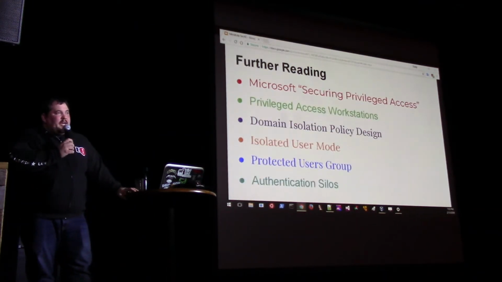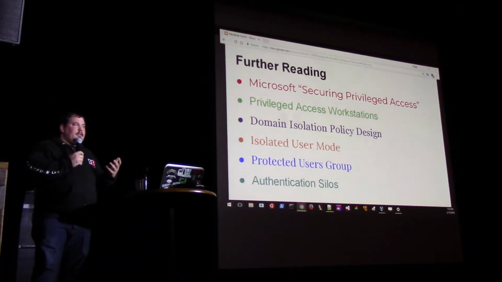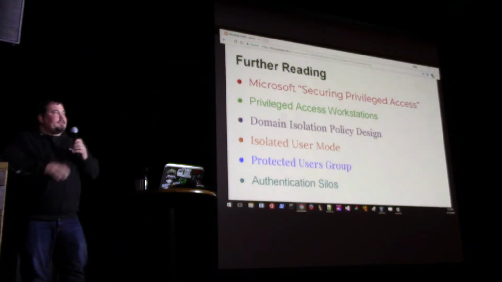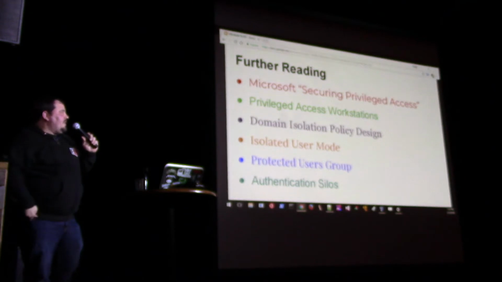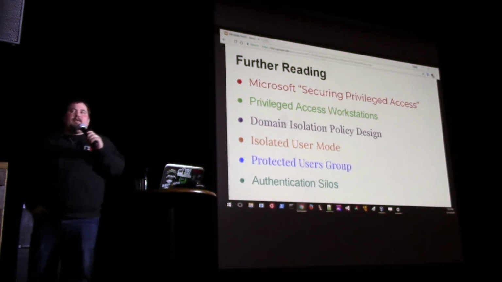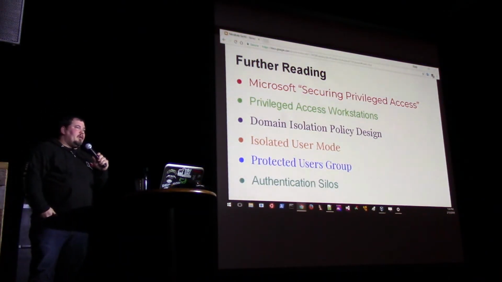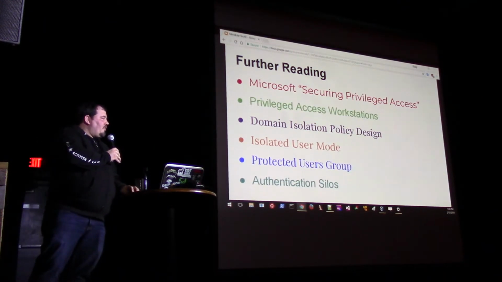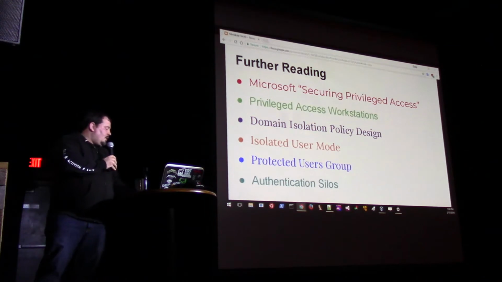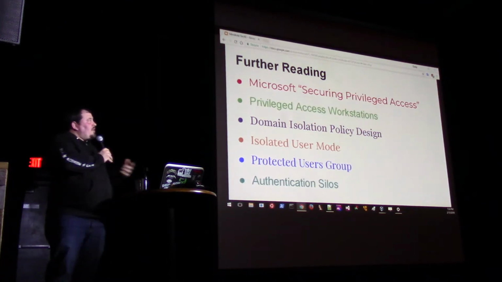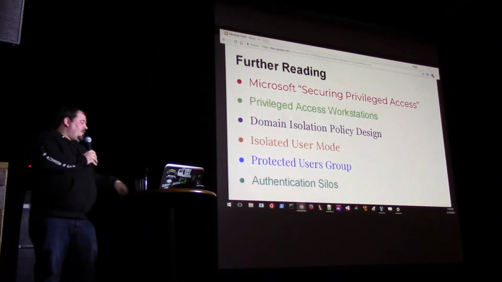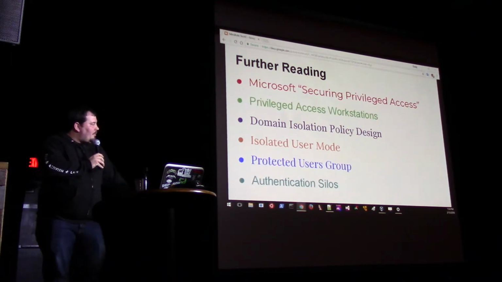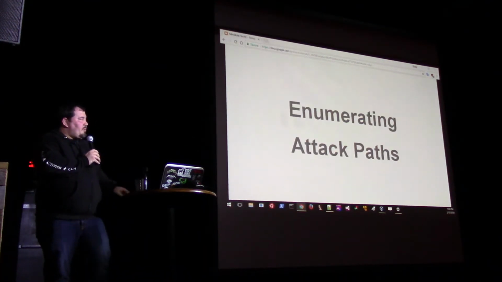Further reading on the defensive side, if you're interested in how to protect privileged access credentials and users, there are a handful of topics that you can look at. Windows has done a good job documenting things. Some of them require newer versions of Windows and take a lot more effort to put in place, so they can make your life a little bit harder. What I would suggest, or what I'm going to propose, is maybe a little different way to go about protecting your machine. Okay, so we're going to talk about enumerating attack paths.